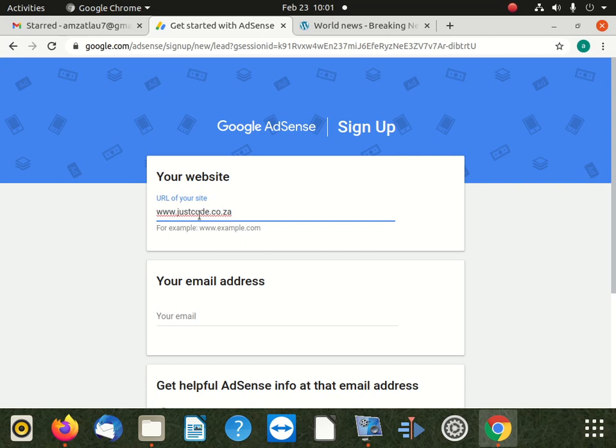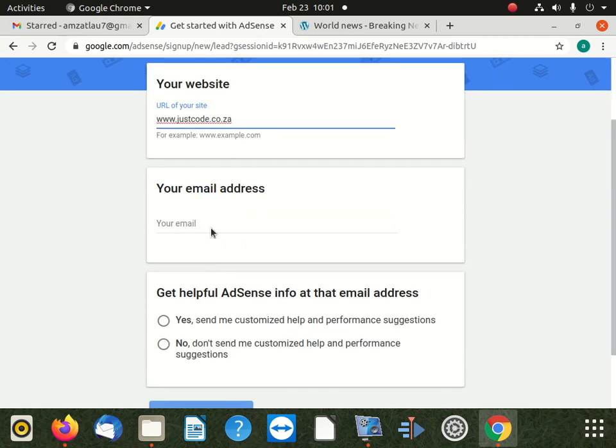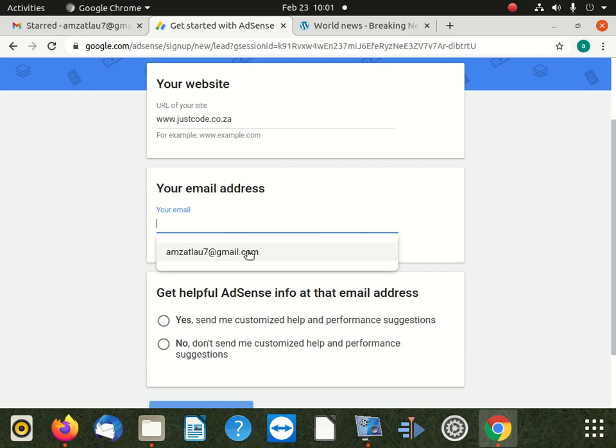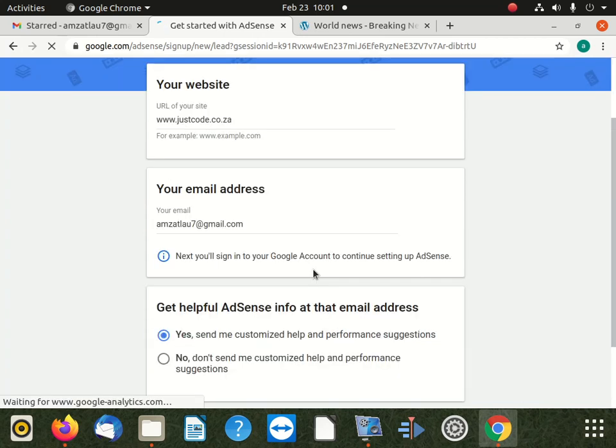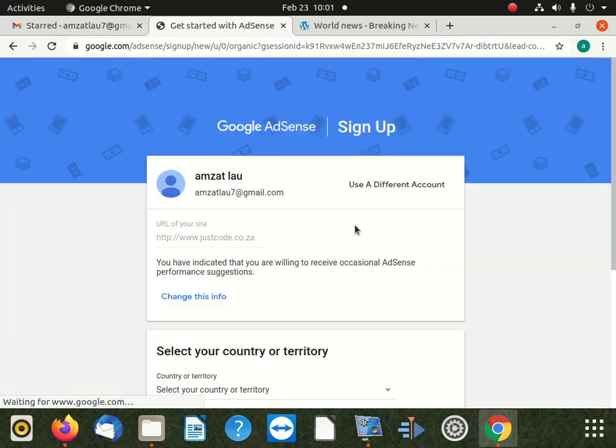After, if the website is fine, justcode.co.za, after everything is fine, they ask you for your email address. You select that email address. Then they ask if you want help and AdSense info at that email address. I say yes. Customize help, whatever. Okay, say yes. After that, say save and continue. Okay, after saving and continuing, it says okay.